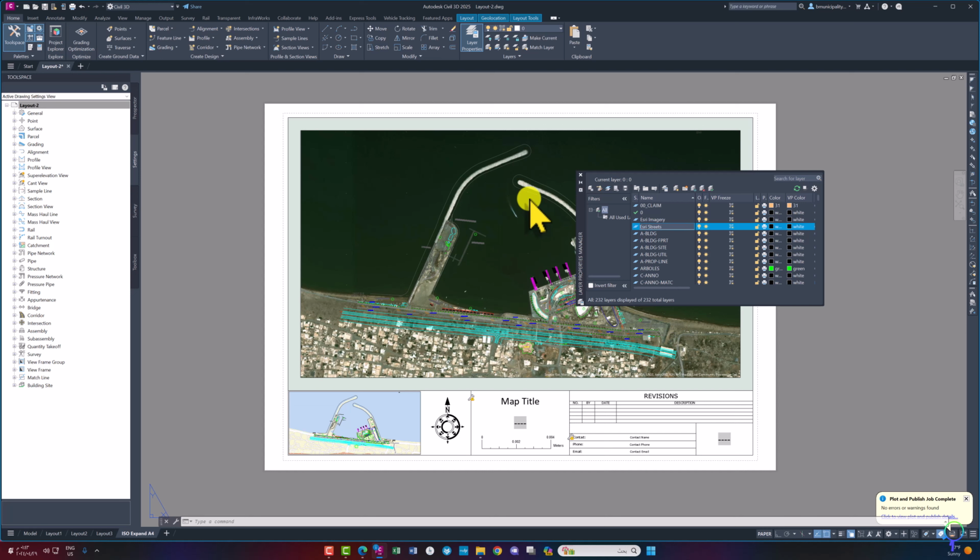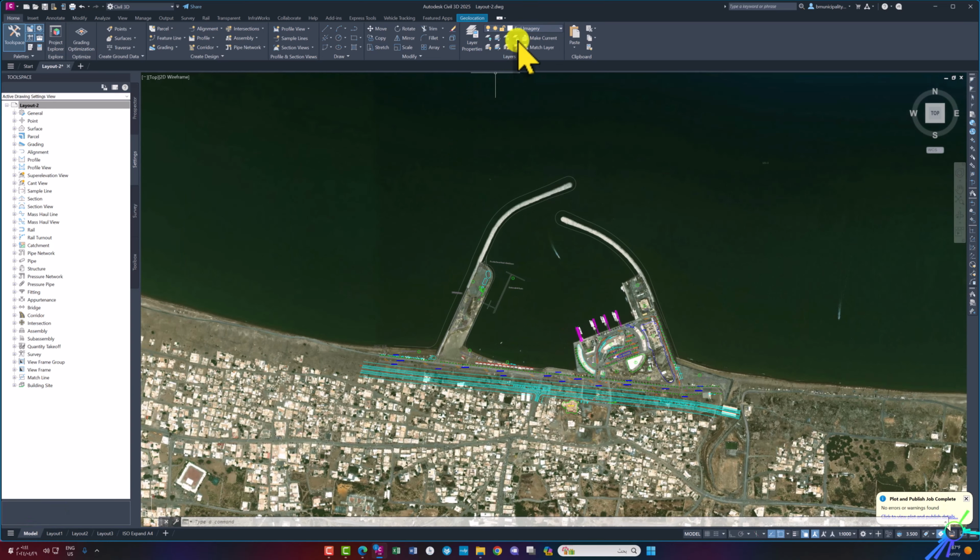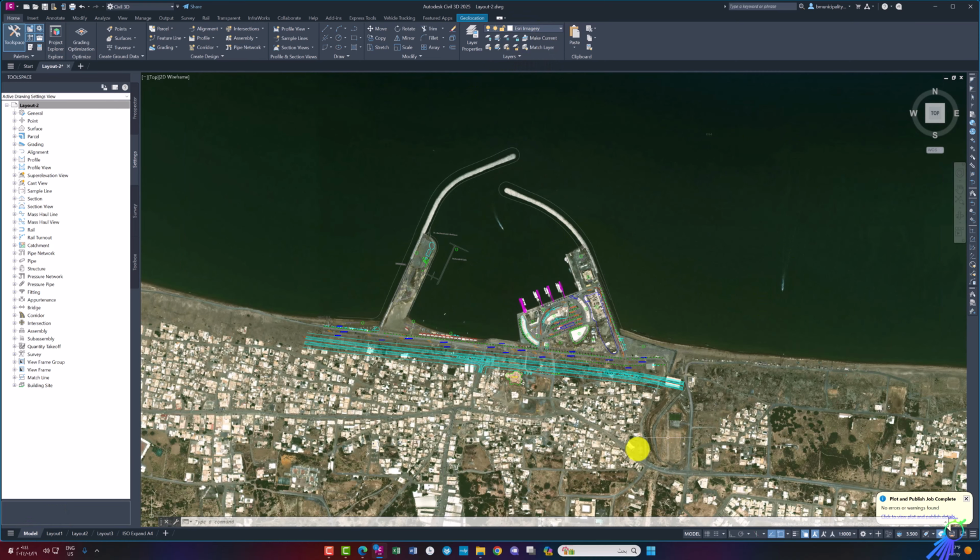Okay, enter. So we have two layers. Now we have to set a current one, the imagery. So we're going to go to the model space. First thing is the imagery. We have to capture something here and save it in this layer.